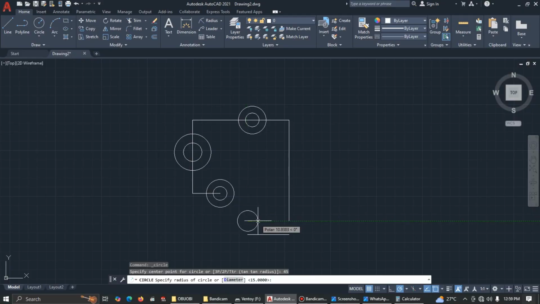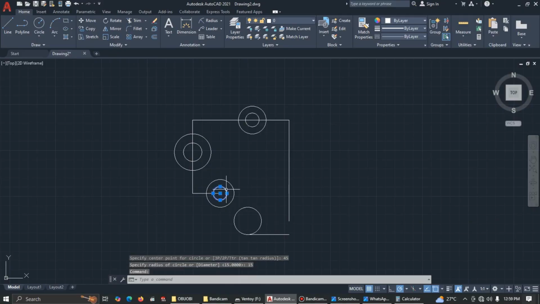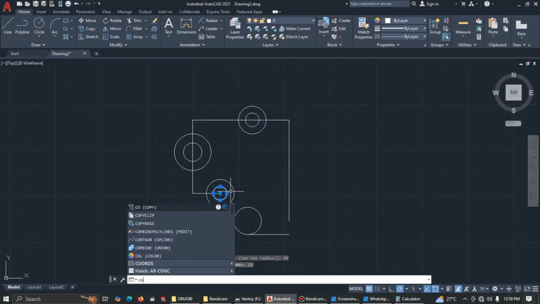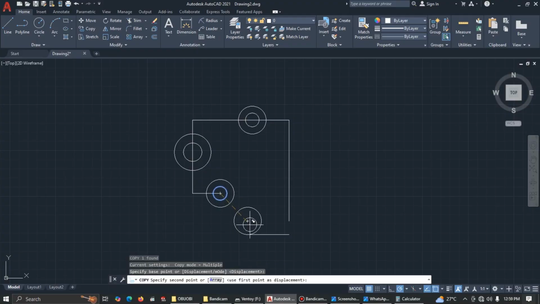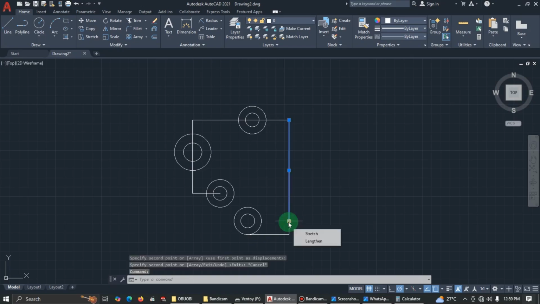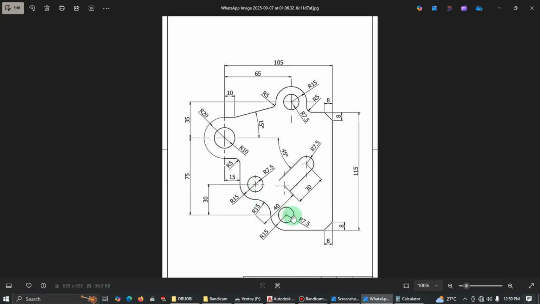Now what is the radius of the circle? It's 15, so enter 15, and then you have it. The same thing, you can even copy this one, they are the same, and then paste it here. Good. All right, so let me just join this line. All right, so here we have this, we have that.